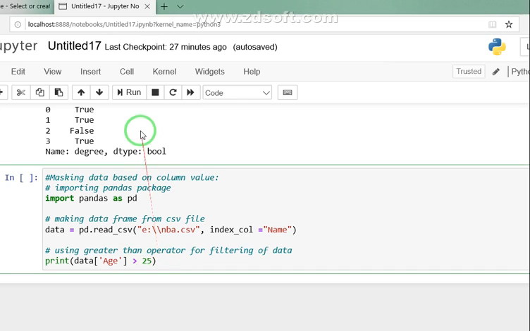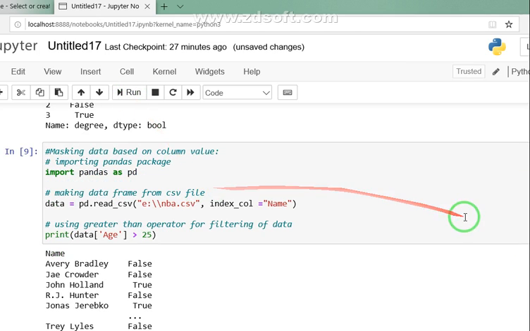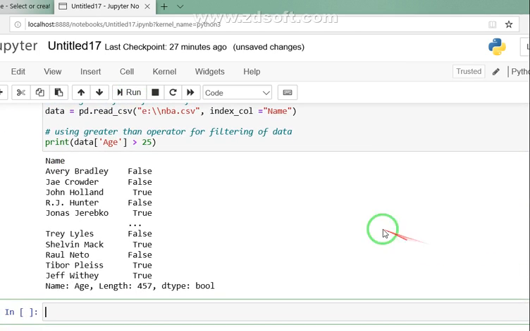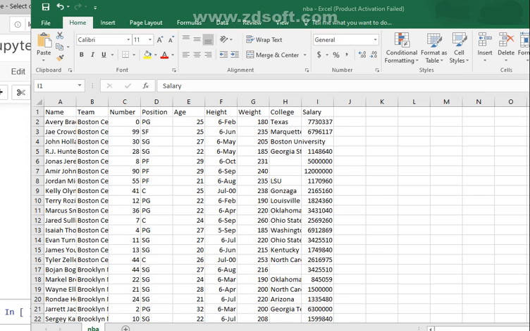When you run this, you see the first few players and the last few players, 5 players are mentioned here. For the first player, Avery Bradley, you see the result is False. Why is the result False? Because his age is 25, and 25 is not greater than 25. That's why the result is coming False. For player number 3, John, the age is 27. So see what its result is.